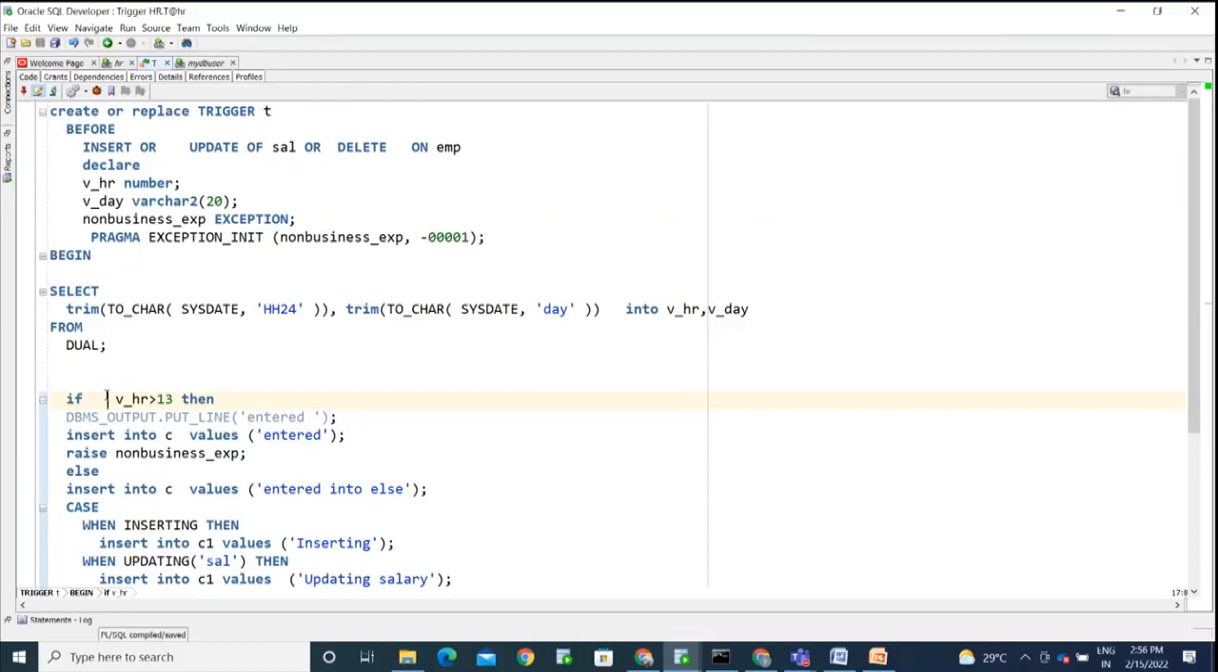So v_day equal to Tuesday. Here you are getting some space here, and some space here. You can use a trim function. The trim function will remove the unwanted spaces. Okay, so then compile the program.